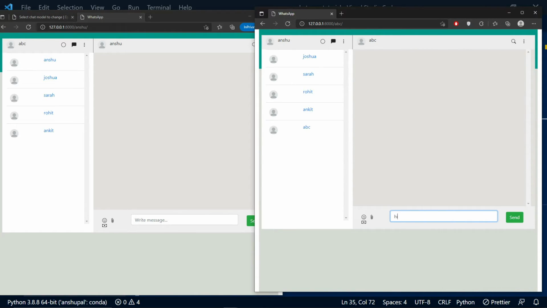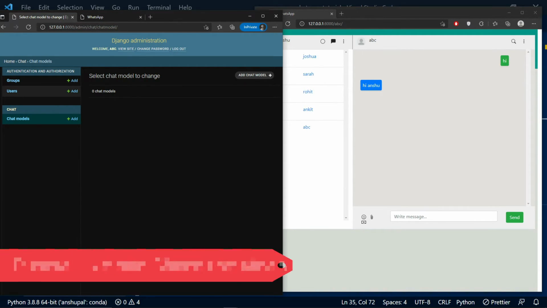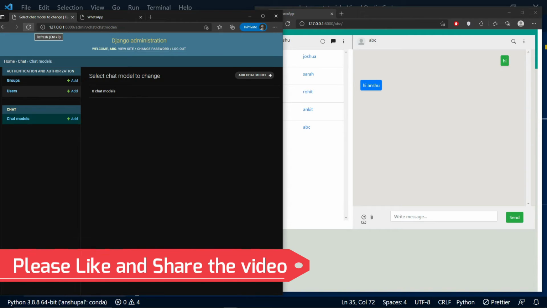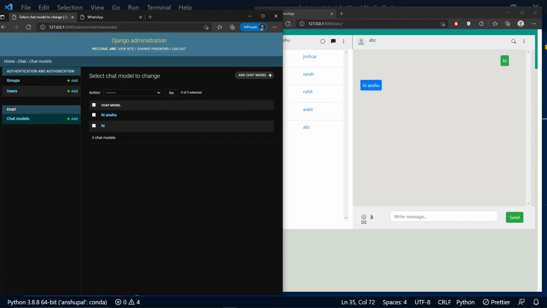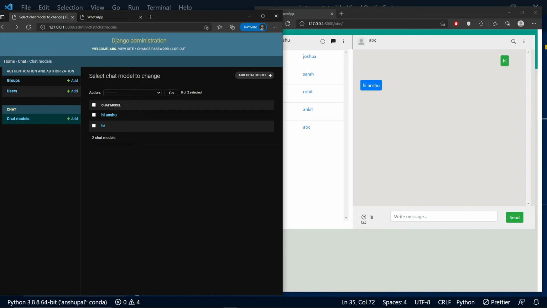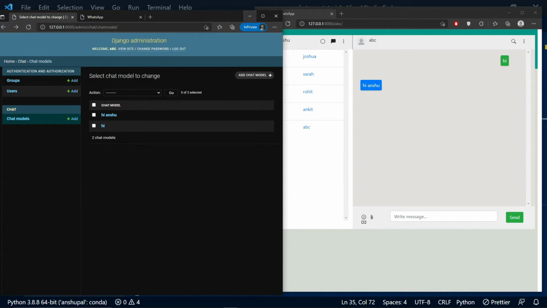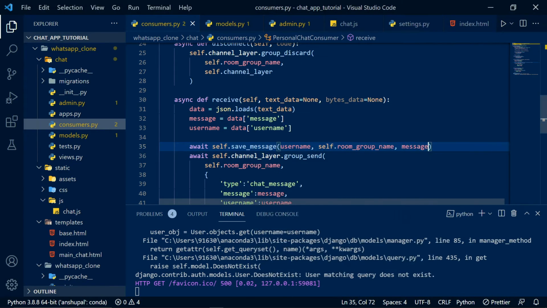Okay, now send hi from Anshu's account. Okay, and from here we say hi Anshu. Messages are going. Now let's check whether these messages are saving in our database or not. Let's refresh this, and you can see these are the messages that are saved, and we also get a thread name here, chat_6-1. If we open this message, same chat_6-1. So we are successfully saving the message in our database.